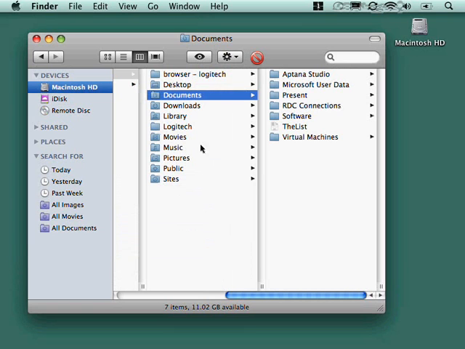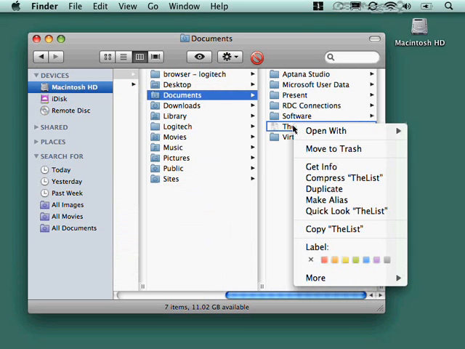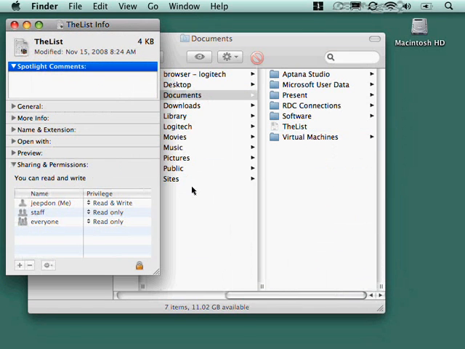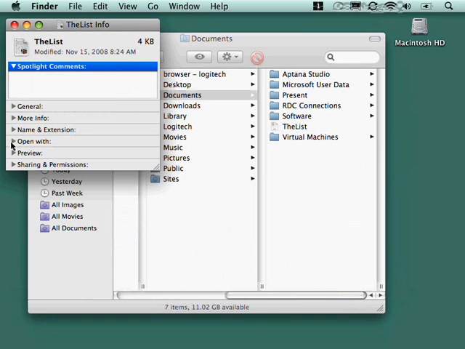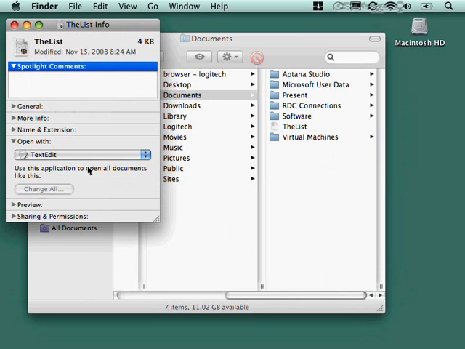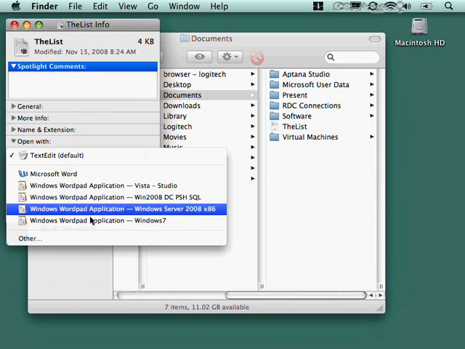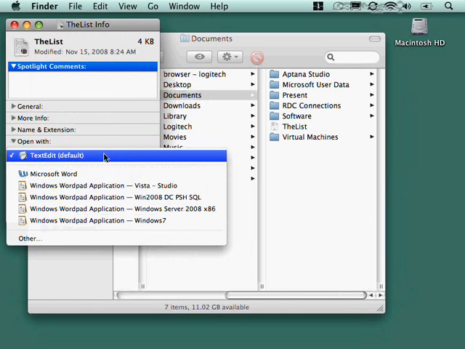Let's hop into my documents folder, and I've got a little text document here that we'll check the info on. Same idea, sharing, folder permissions, open with. Because this is a file, we can configure what application this opens with, and it's going to open with the built-in TextEdit. I can select anything else, click Other to go select any application. These are sort of the recommended applications.